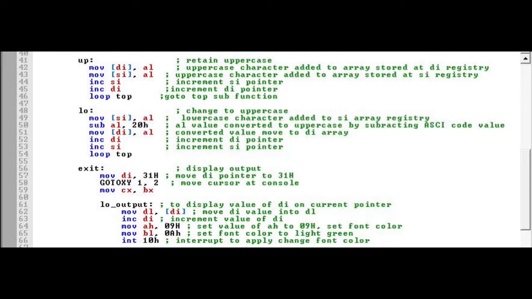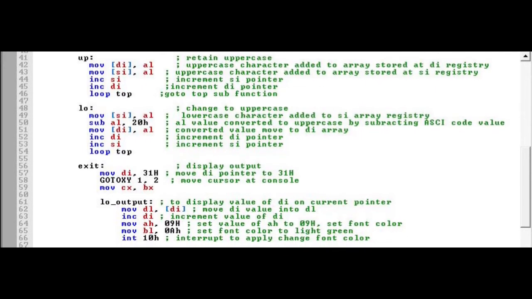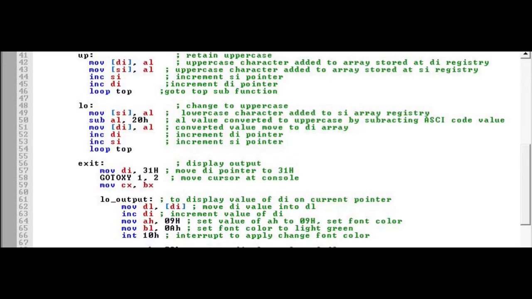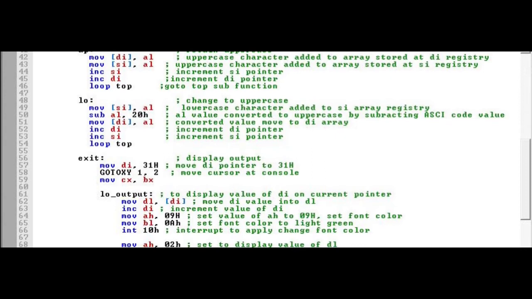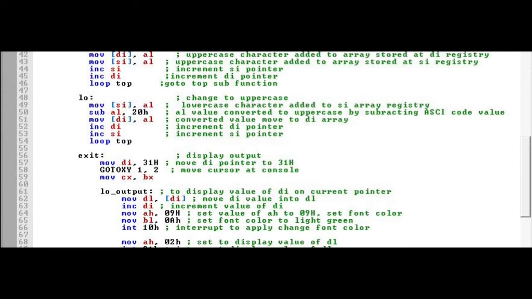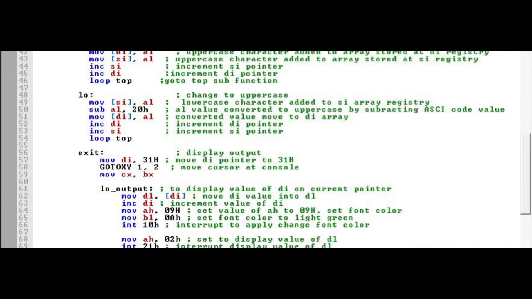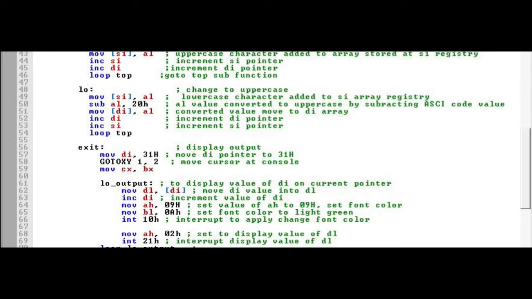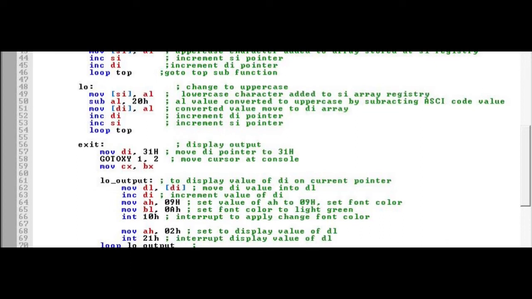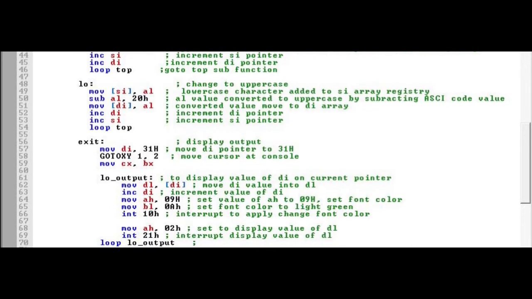Next is the code that displays output. mov di, 31h is the code to move the DI pointer to 31h. Go to XY 1,2 is the code to move the cursor in the console. mov cx, bx is the code to move the contents of register BX to register CX. The low_output subfunction is the code that displays the value of DI at the current pointer.